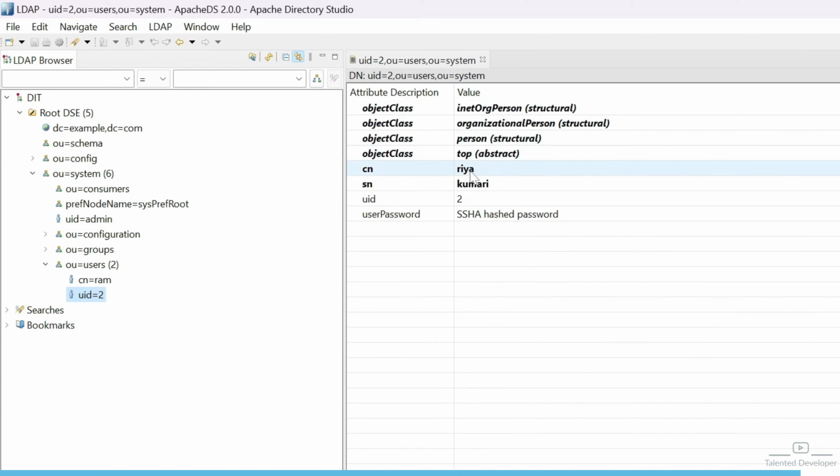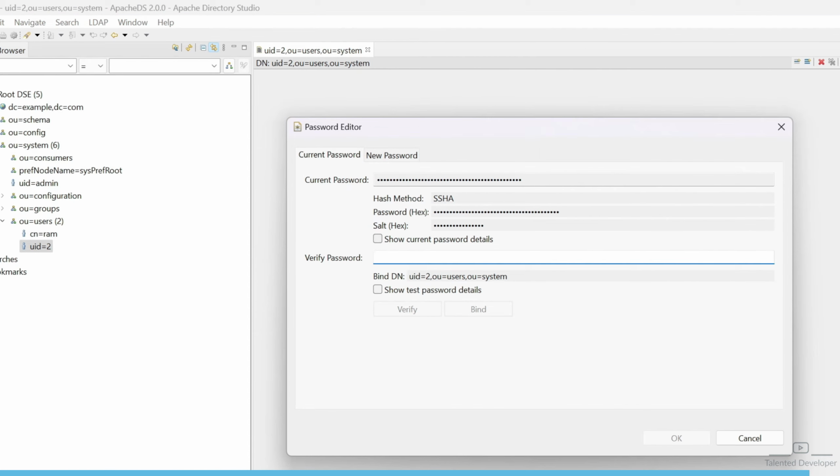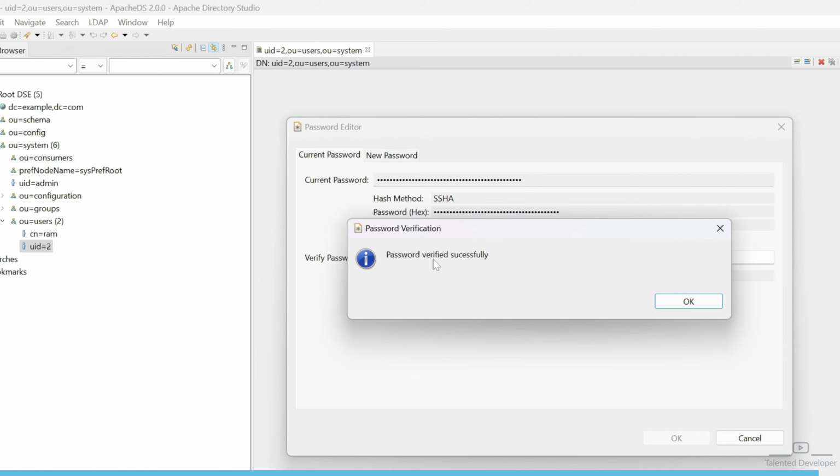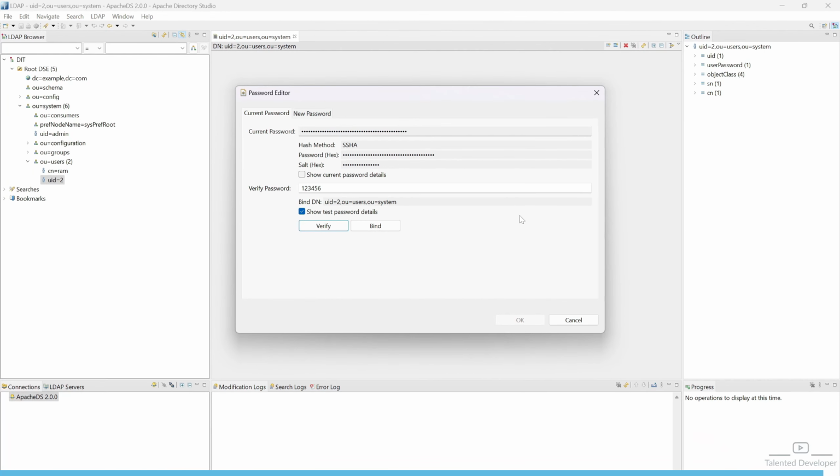So you can see we have added here CN as Ria, SN as Kumari, that means surname, and UID equal to 2, and there is the user password. Now you can double click, and to cross check, our password was 123456. You can see here, now click on verify. You can see the password verified successfully. That means we have added the user along with the password successfully.